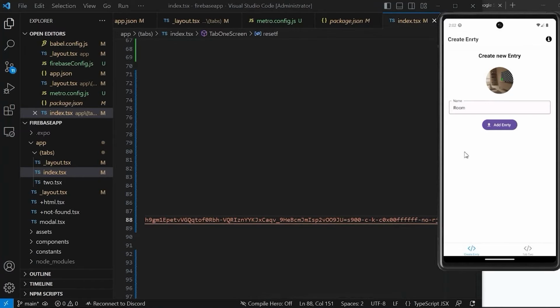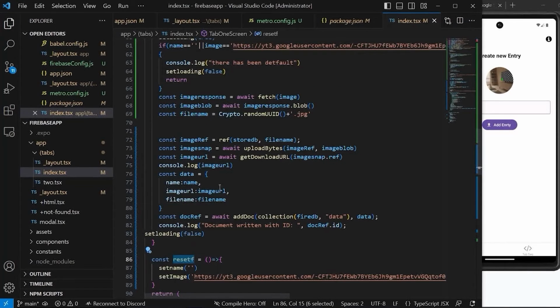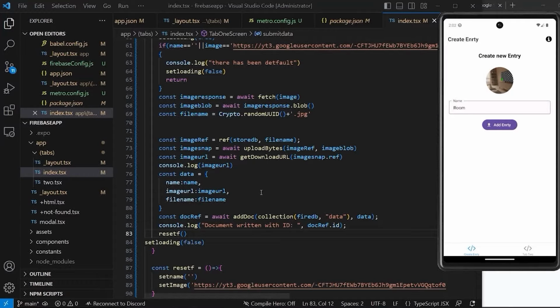So next time when we click on add entry, now it's not going to happen anything because we're not calling the reset thing over here. So upon set loading true, we'll also call the reset over here so that it can reset the field after the data is inserted. Upon completion, you can see it has gone back to default.